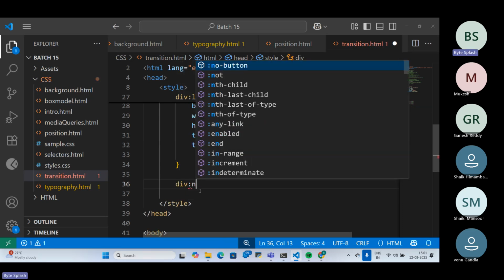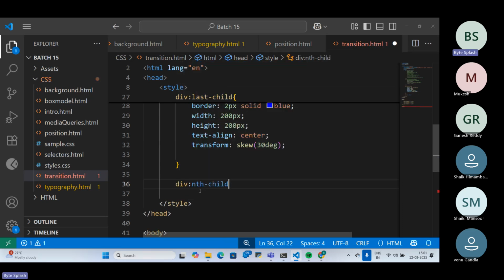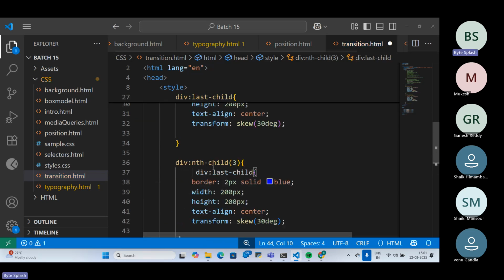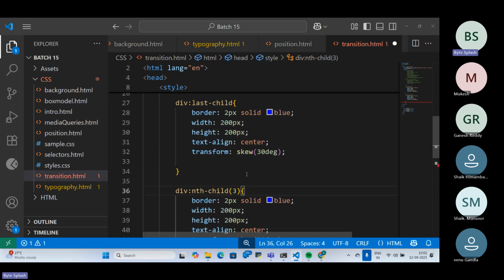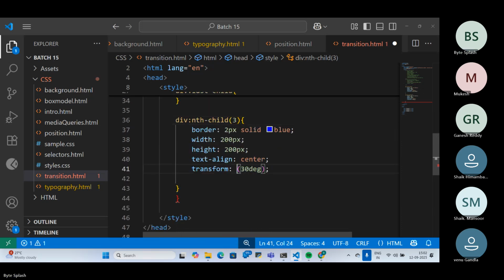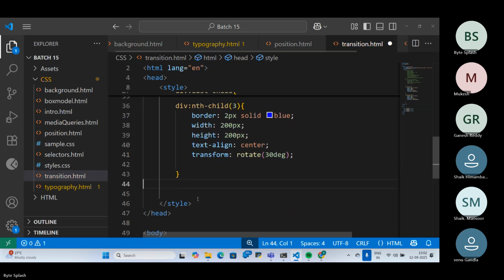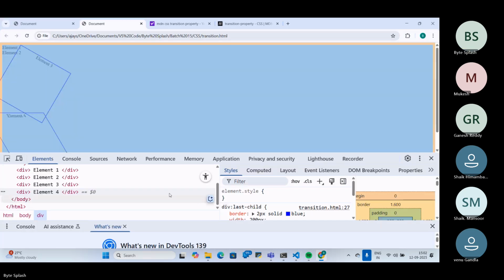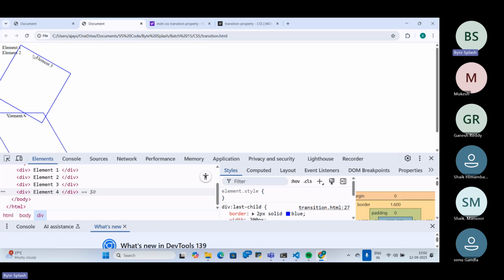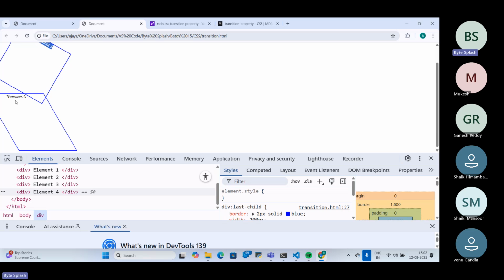view and the child 3, same properties. So here skew, rotate. If you observe, this is not rotating. Okay, so it is just changing direction. That's it. But here, along with the content, it is rotating.